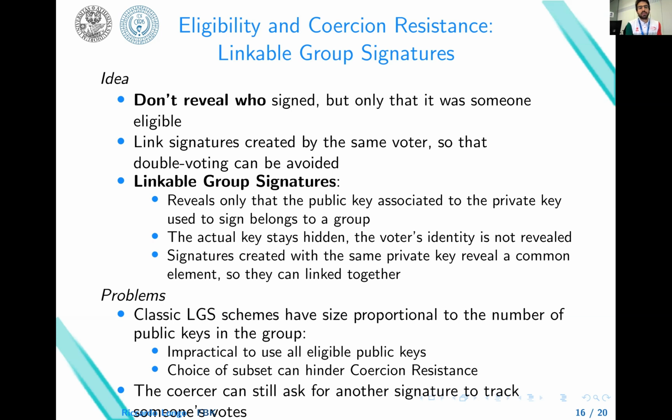That is, a classic linkable group signature scheme has a size proportional to the number of public keys in the group. This means that it is utterly impossible to use a group coincident with the whole list of eligible voters, because otherwise we would have huge signatures that would be completely unusable. But if we allow users to choose their own subset, there are problems with coercion resistance. And this is a hard problem to solve.